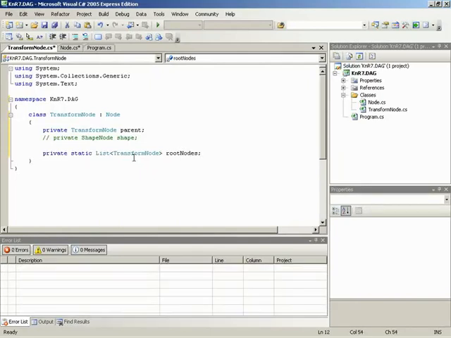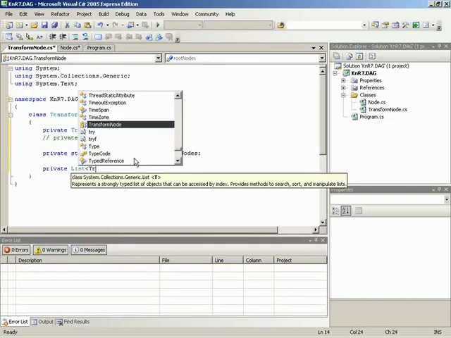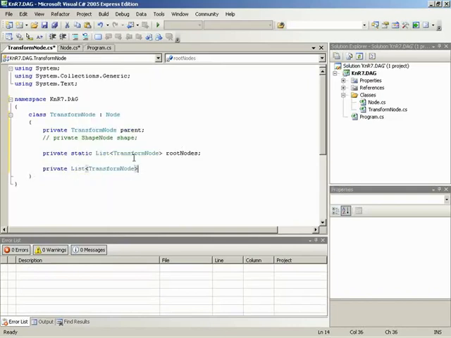Of course each instance of the transform node is going to contain a list of children, so let's go ahead and create that next. Let's have every transform node instance have a private list of transform nodes, and we'll call this list children. All right, so that's going to take care of all of our fields. Now let's go ahead and move our attention over to the constructors. So time to move on to methods.